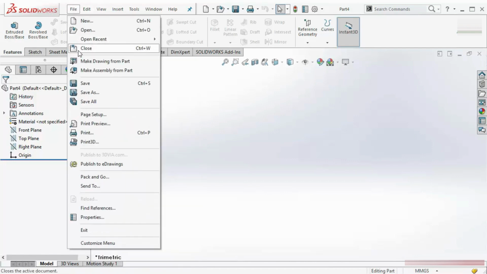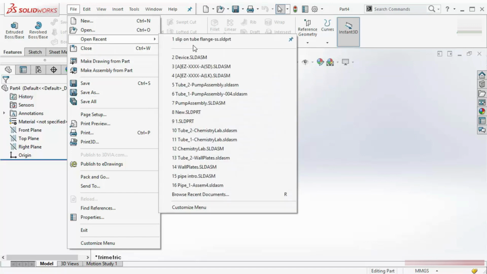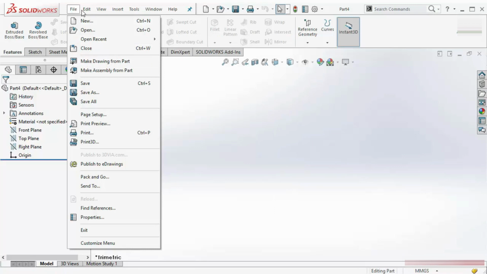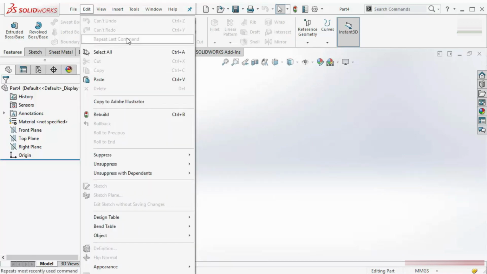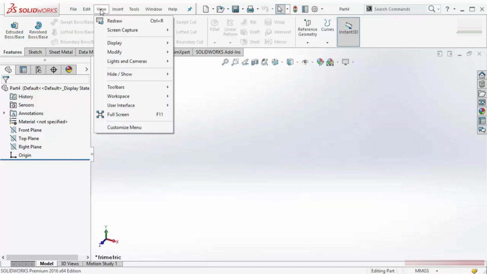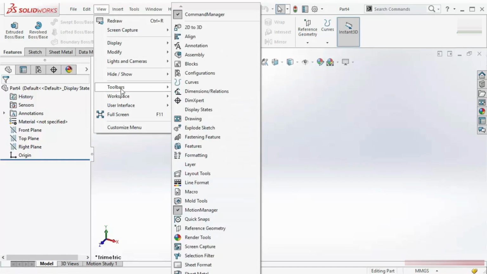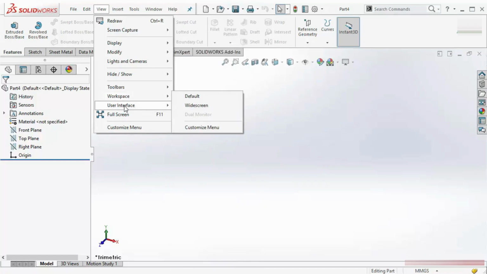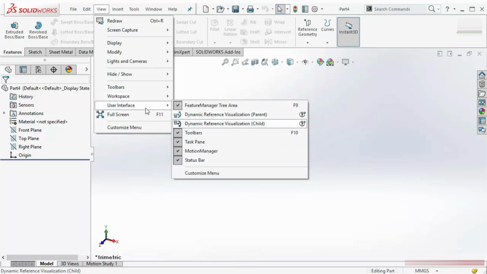Inside File, if you want to save it, or if you want to save as a new name, or if you want to save all files together, you can do that. And if you want to open recent, you have to go to here, and the same thing you can access from here. Then there is a new button called Edit. From this Edit, there are many different options here. I will show you how to work with this when I work with an actual SolidWorks model or sketch. Then inside this View, you can control your toolbar, you can control your workspace, or you can control your user interface. So everything you can control from here.